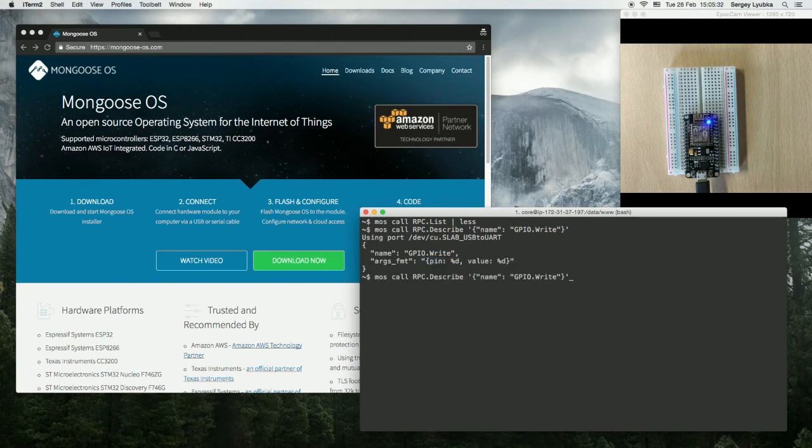So we can call it: mos call GPIO.Write. The pin number is 16, a built-in LED, and the value is 0 to turn it on because it's inverted. Quotes around. Here we go. So the red built-in GPIO pin is switched on.